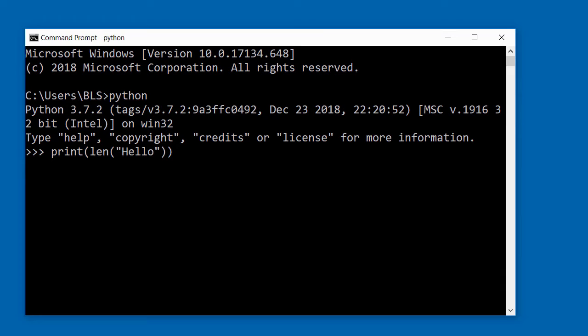So what's happening here is that I'm using the len function, which is enclosed inside the print function, to print the number of characters of the text hello. So if I press enter, it gives me the value 5.